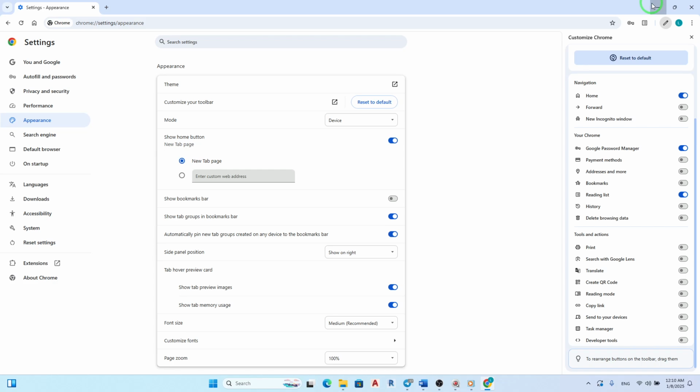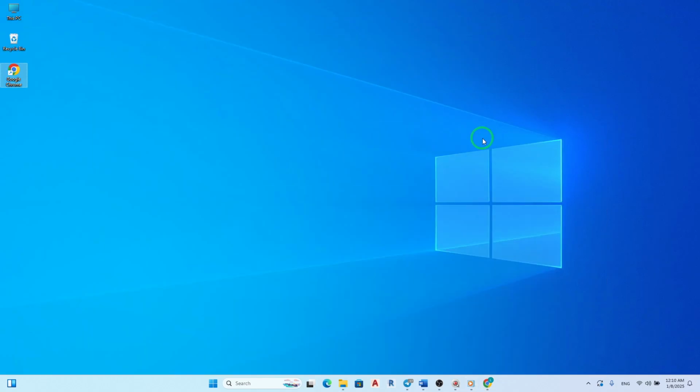You've successfully disabled the translate icon on Google Chrome. If you ever want to enable it again, just follow these steps in reverse.